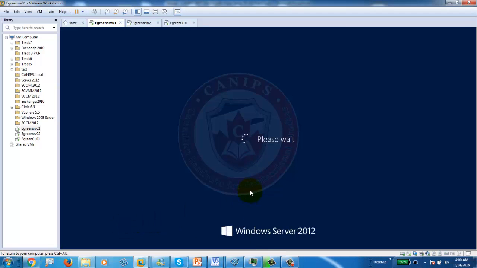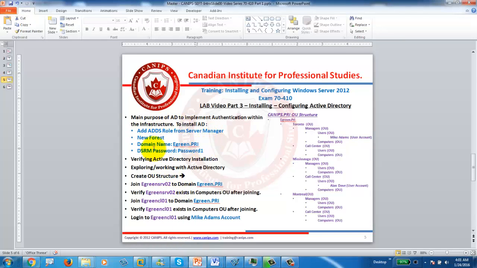So after promoting the domain controller, it is automatically restarting. The server is restarting. So basically what we did, we added a role. It took a few moments, and right after that it ran the domain promotion wizard. It asked for the new forest name, and we provided the name, and it asked for the DSRM password. The rest was next. After that, it installed for the first time. Active Directory is set up. Right after that, once this is all done, we need to verify Active Directory.